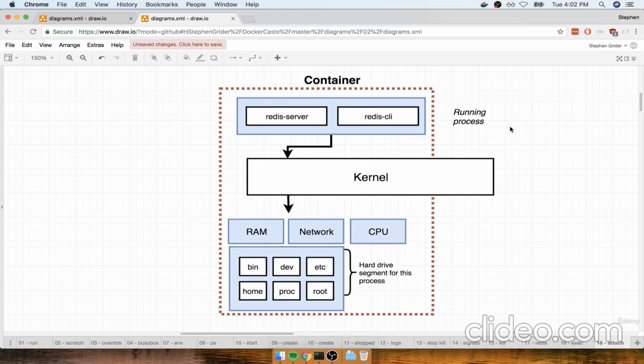So to figure out how to do so, let's take a quick break. We'll come back to the next section and figure out how we can execute a second command inside of a running container. So I'll see you in just a minute.